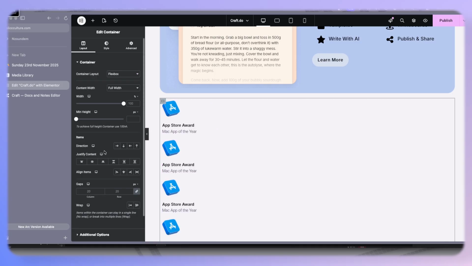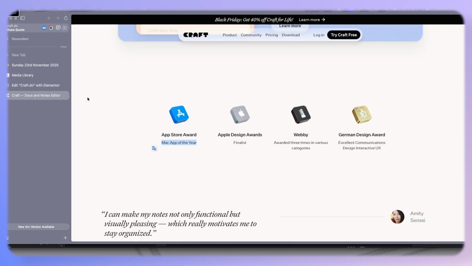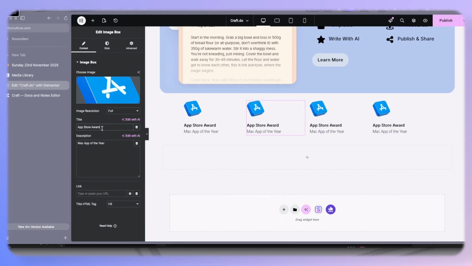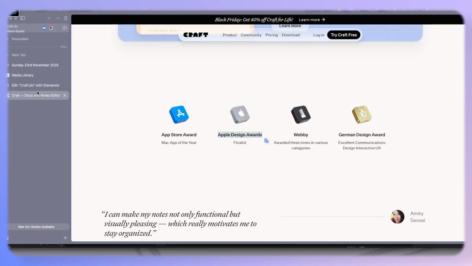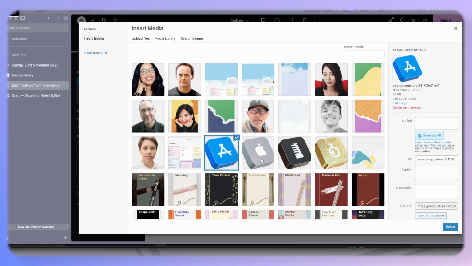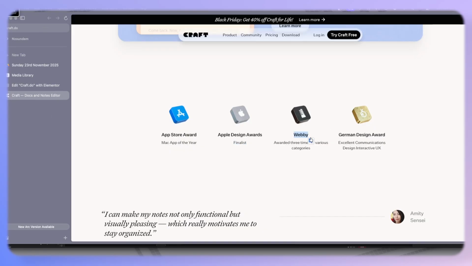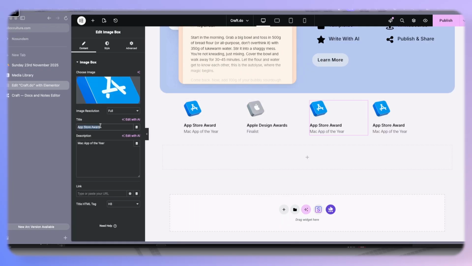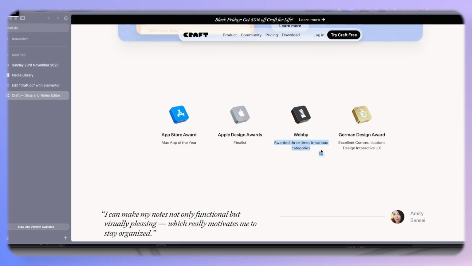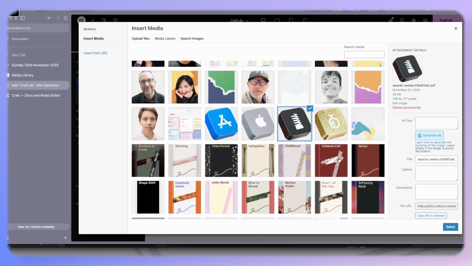Go to the container. The direction should be horizontal. Everything needs to be at the center. Good. So this one is Apple Design Awards. And then the text is finalist. So the color is not blue, the color is gray. This one, Webby. Is it Weebly or Webby? We replace that with this. Then we change the content with this. So we'll look for Webby. So this is Webby.